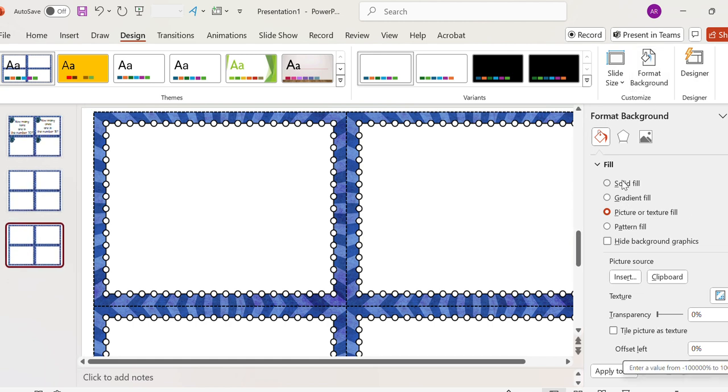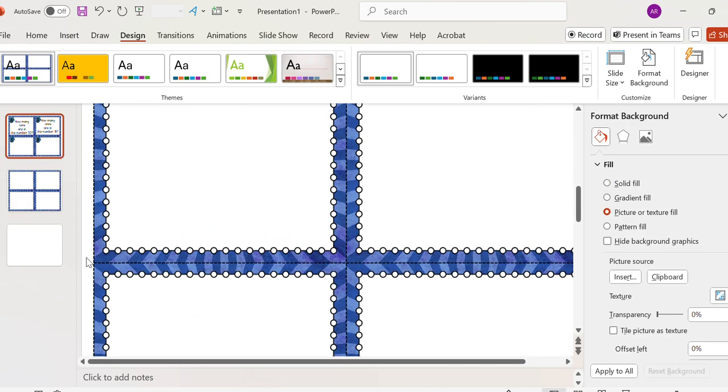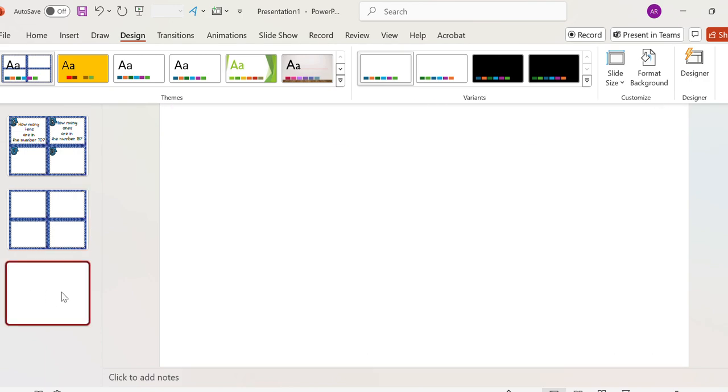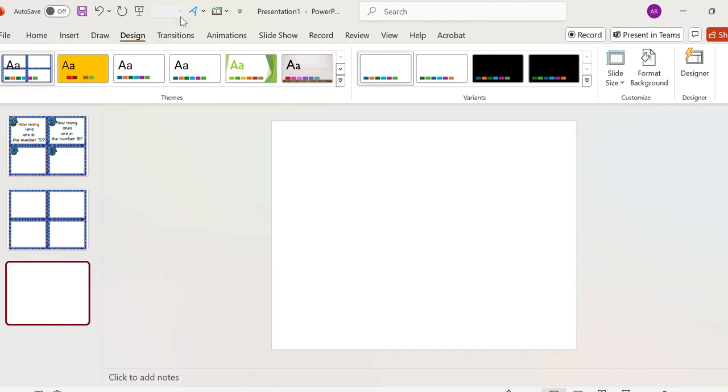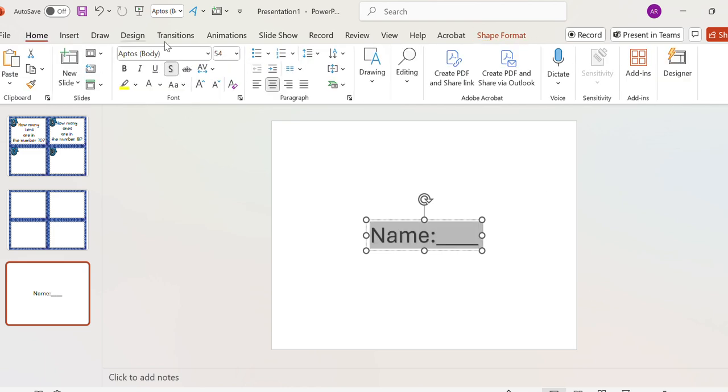And just for this slide only, we're going to make it solid because this is going to be our recording sheet, so it's going to look different. Then we're going to get rid of that. Then we're going to put a title on here. Let me zoom out. We're going to make a space for them to put their name. Let's bring that down smaller. We're going to put the name and the date.